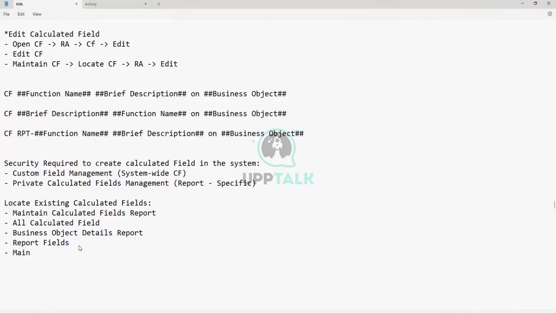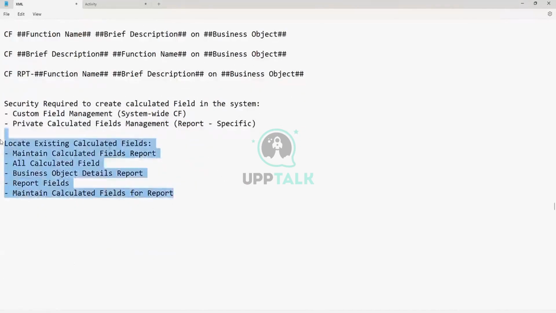Now, if you want to know the report-specific calculated fields, you have another report, Maintain Calculated Fields for Report. You can use any of these resources to locate existing calculated fields in the system. You can just run these reports and see what the differences are between all these reports and how exactly you can identify the calculated fields. You just try to explore. This will be your activity.